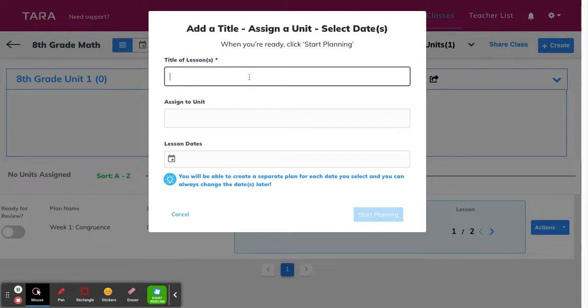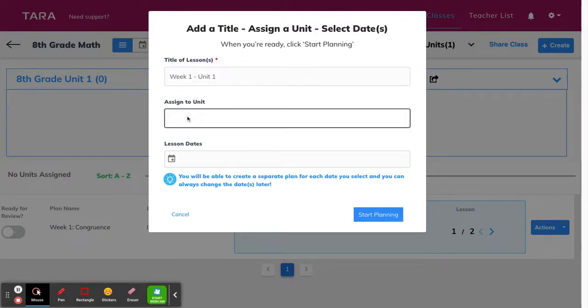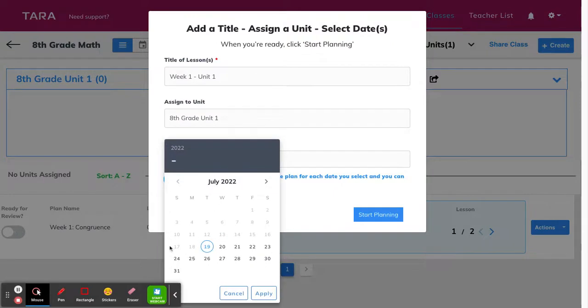Now, if you're planning for an entire week, you're going to give these lessons a name. You can assign the unit, or you don't have to. And then you're going to go down here to select your lesson dates. Each date that you select will be given its own planning space in your lesson planner. So I'm going to do 3 days.